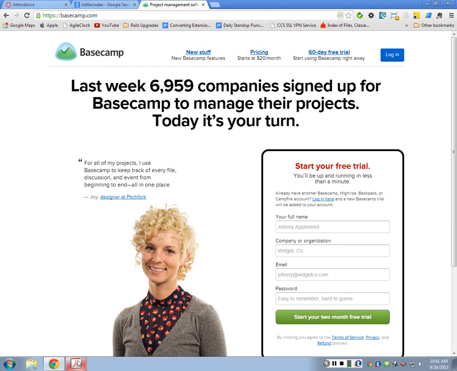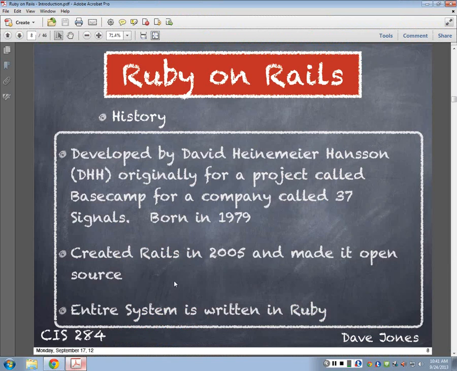It was in 2005 that it was first created. So it's fairly young compared to other systems. I mean, and here he's born in 79, which makes him really young as far as I'm concerned. So he made it open source, which was a good idea because other people then started working on it. And it grew from there. It's becoming very popular.